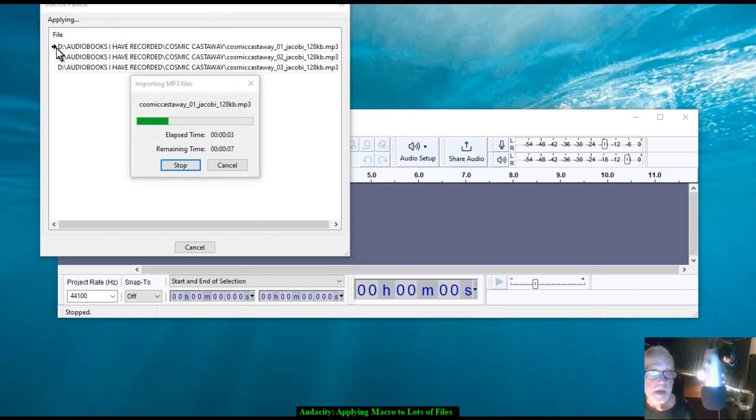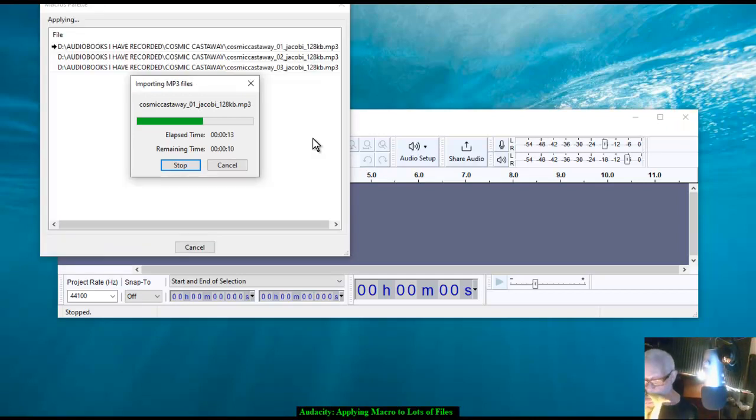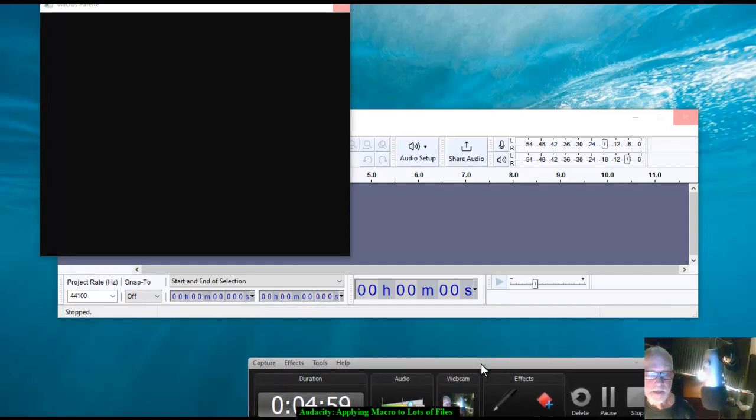There's a little arrow up here. It says it's doing Cosmic Castaways 1. It's going to apply the first effect, the second effect, the third effect. And then it's going to export it. And it's going to leave the originals alone. Oh, wow. It's going fast today. I'm going to pause this, I think, and let it keep working.